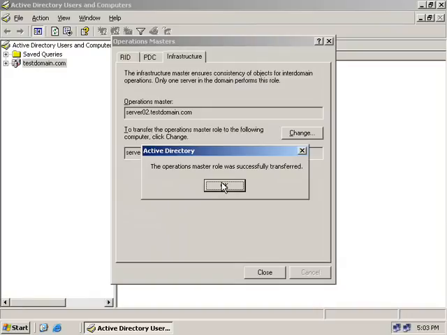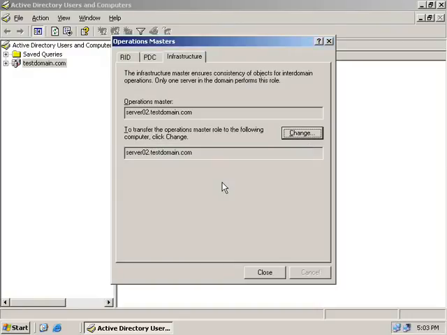So now every single role that Windows 2003 domains have, all of the 5 roles, would now be transferred across to our Server 02. So there you go. There you have the 5 different operations master roles available in Windows 2003. It's important to understand the importance that each role plays in your environment, as each can affect the successful operation of your network in their own way if they're not available.